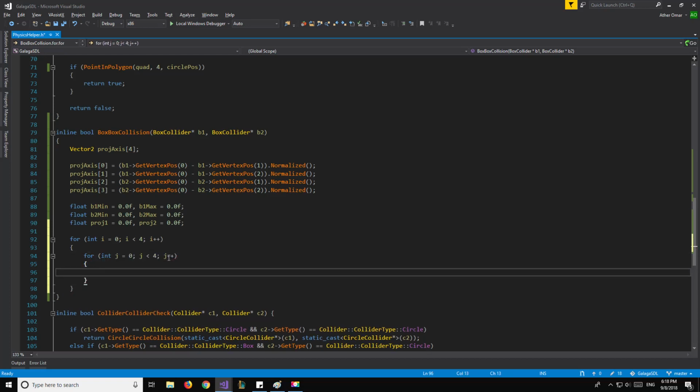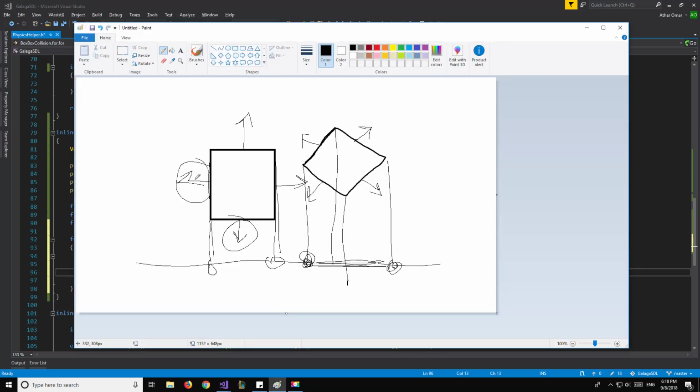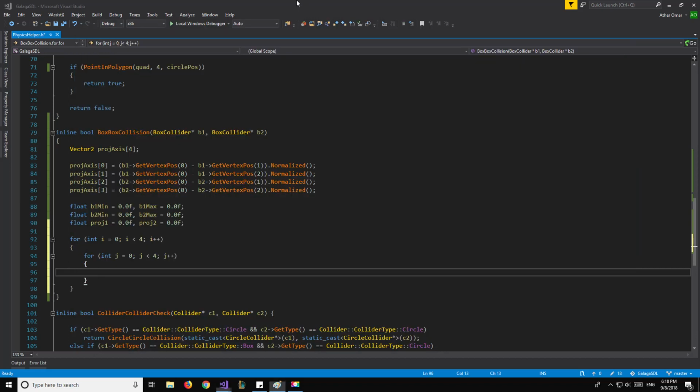Now, the main reason why j is 4 is because our boxes have 4 verts. So we're going through 1, 2, 3, 4 projection axes, and for each axis we're doing 1, 2, 3, 4 verts. And since both boxes have 4 verts, we can do 1, 1, 2, 2, 3, 3, and 4, 4. We can do both boxes at the same time, and that's why we're looping 4 times.